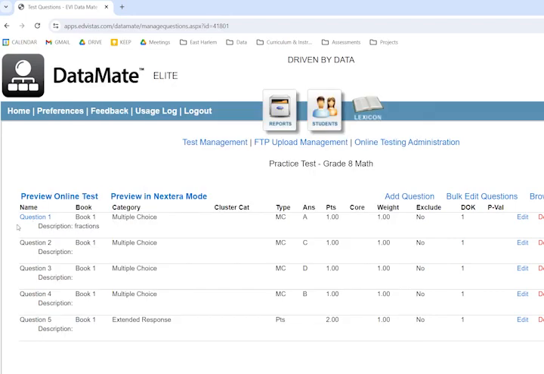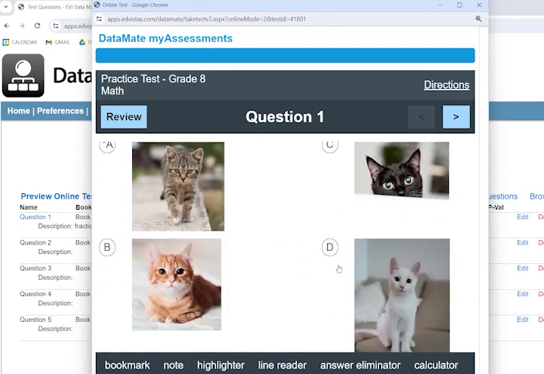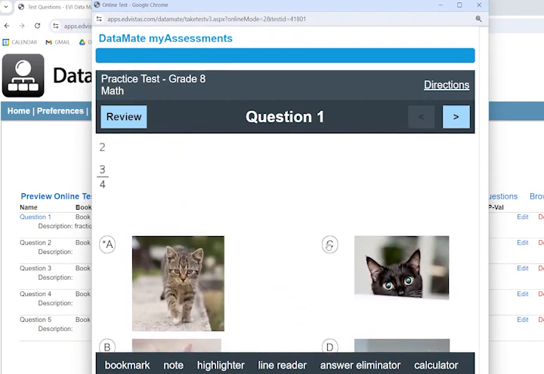However, if you want to see something really cool, click on Preview in Nextera mode. This will show you what the test is like for students, basically what they see on their end. This is my favorite way to preview questions. Now let's move on to question 2.